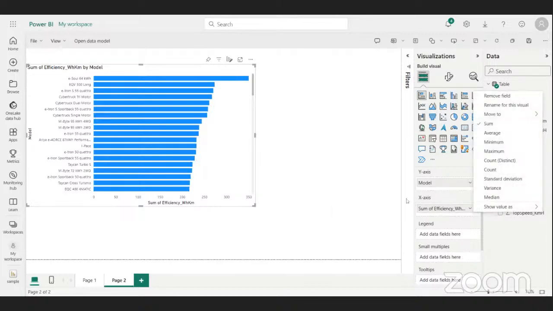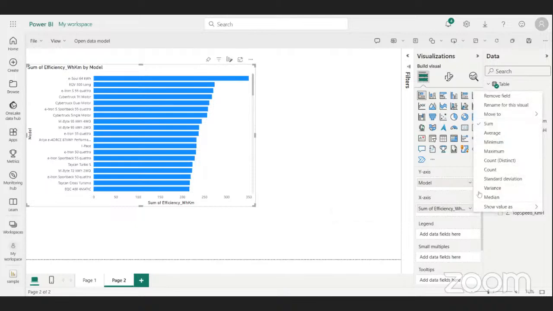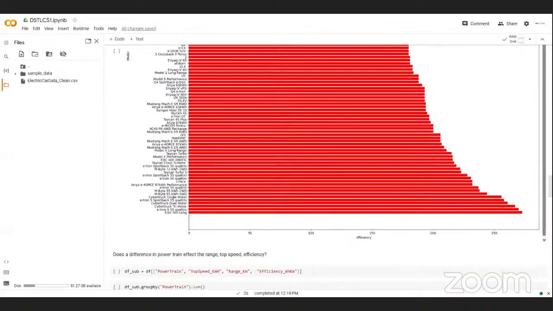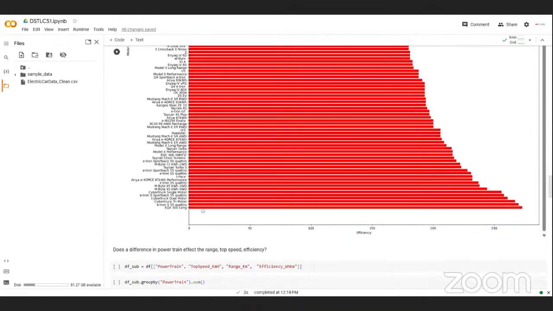All right, so just to showcase this, instead of sum for efficiency, let's change this to maximum. And if we change this to maximum, you can see now that this EQV long 300 is the highest. And if we go back to Python and share this tab for our other one, you can see that this is EQV long 300 as well. So I think that is sorted out.